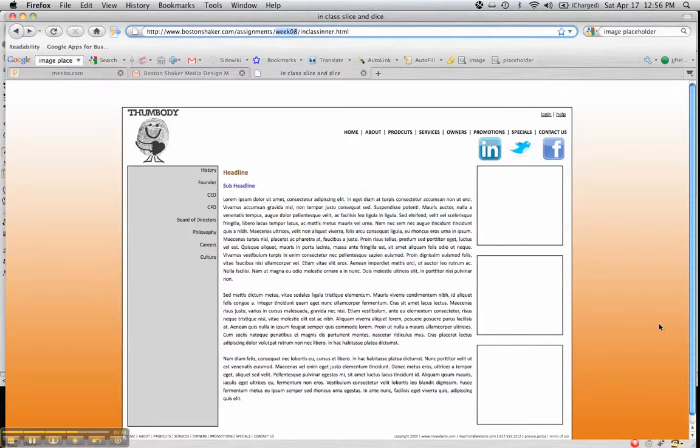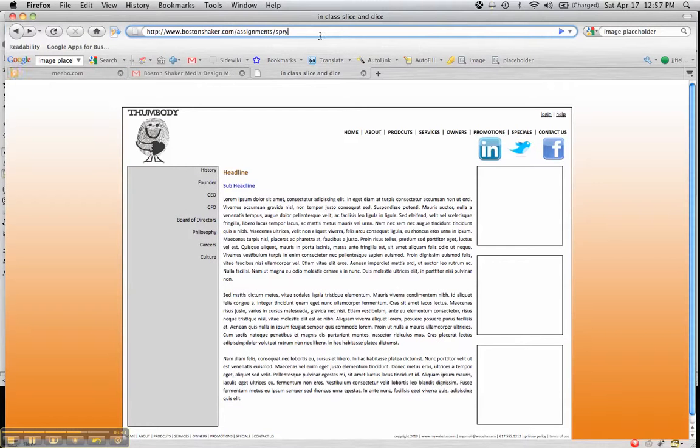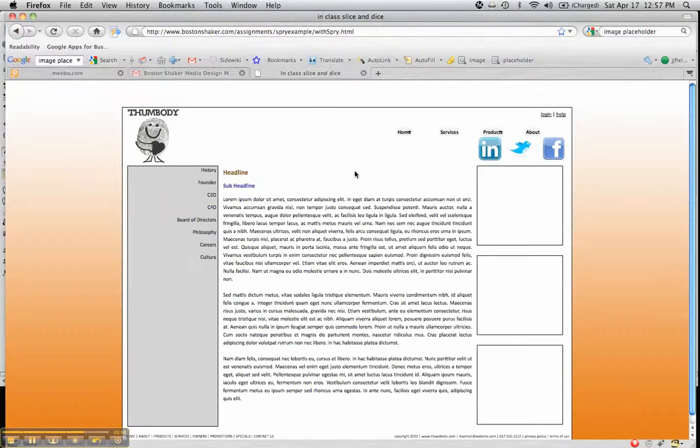Now I'm going to go into Firefox. Actually, now I can't remember what I called it, Spry example. Alright, with Spry, and now I can see that I have a drop-down menu. Just as easy as that.